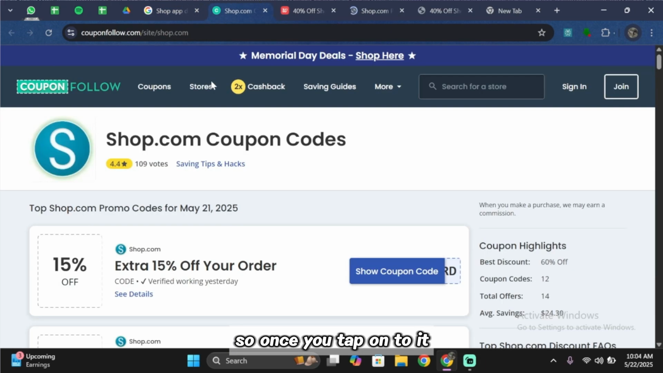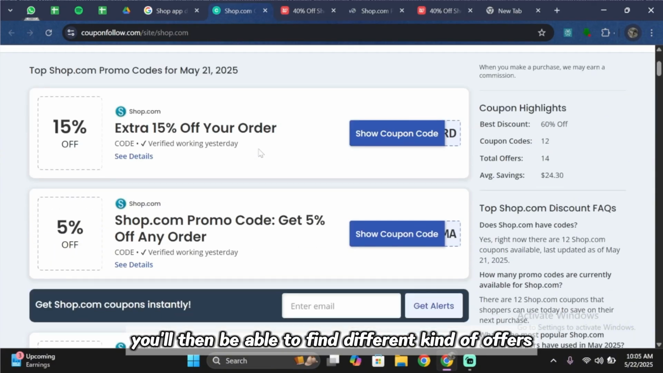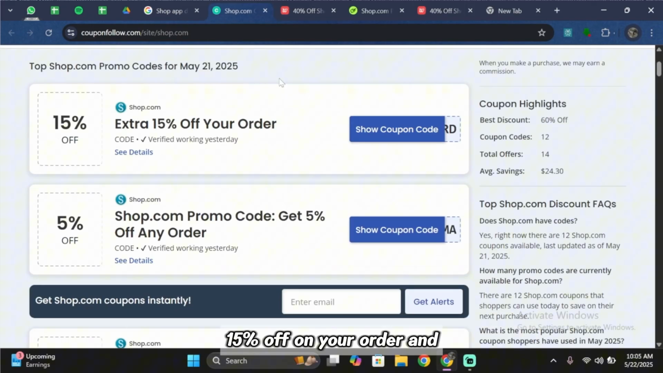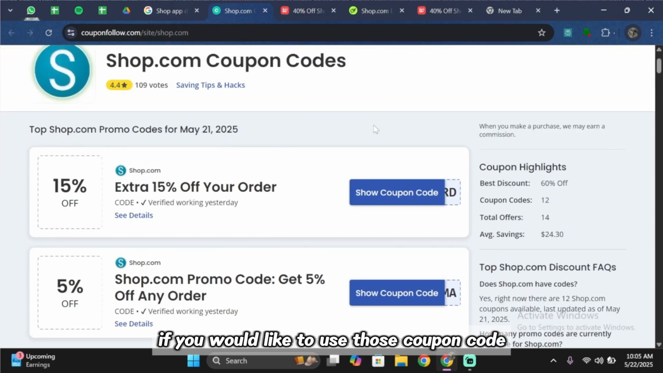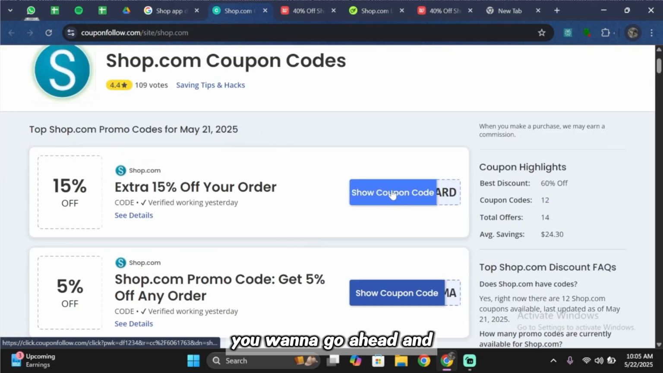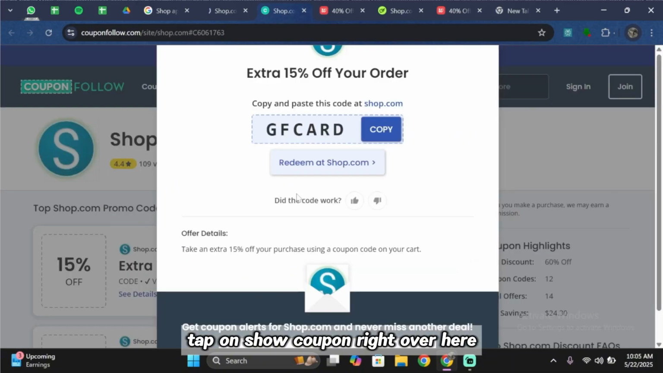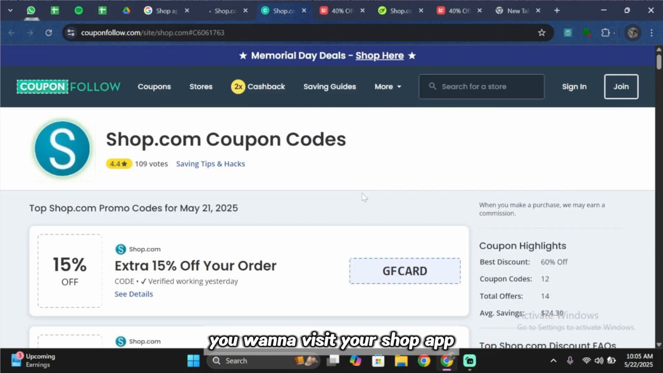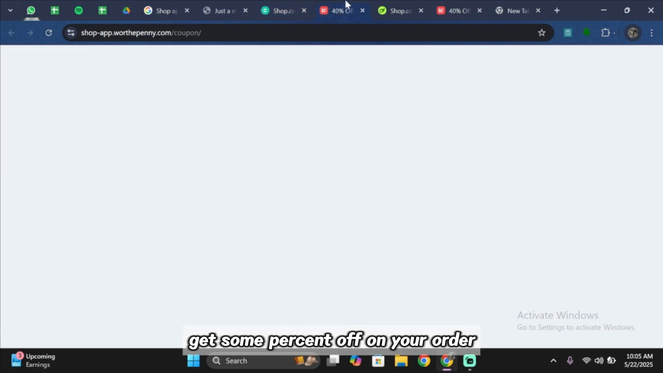Once you tap onto it, you'll be able to find different kinds of offers: 15% off on your order and 5% off, that is a promo code. If you would like to use those coupon codes, you want to go ahead and tap on show coupon code right over here and then tap on copy. Once you have copied it, you want to visit your Shop app and just like that, apply your coupon codes to get some percent off on your order.